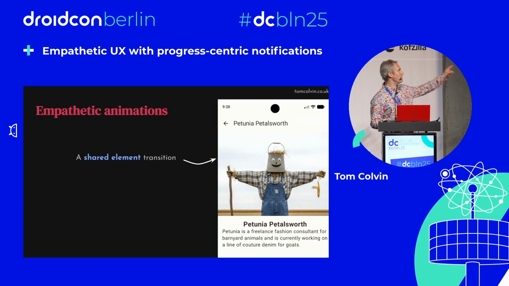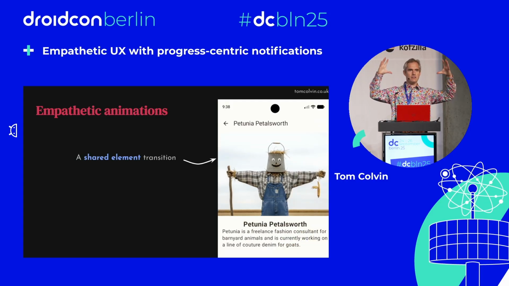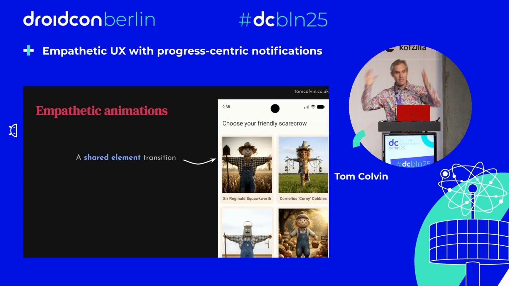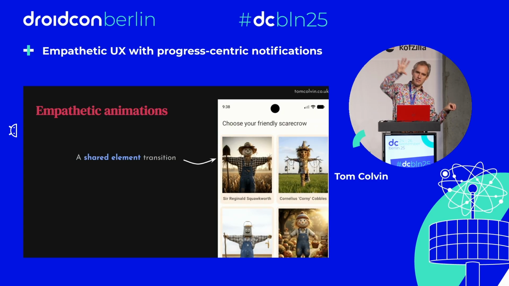This is a shared element transition. You can see that the photo of the scarecrow in the list of scarecrows expands to fill the available space and becomes the photo in the detailed view, explaining about that scarecrow. Shared element because that image is the same as that image. They just grow and they become the same thing.